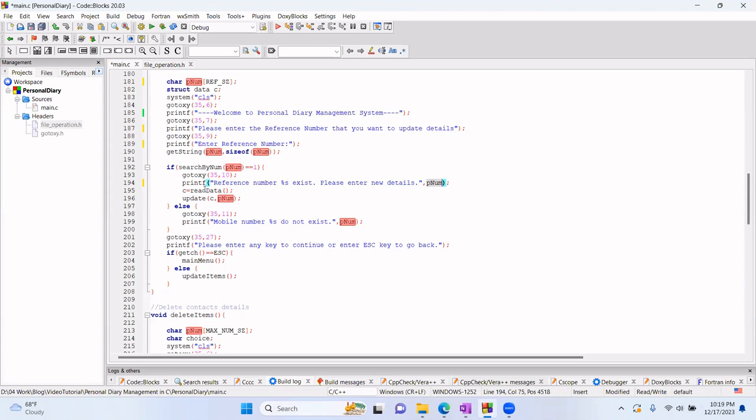And here in redata, remember our flag, the flag will be 1. We need a flag. So 1, other than 0, is for update, 1 and pnum. And this much is okay. Now 1 and pnum: this is the existing reference number available in the system, and flag 1 means we are reading data for updating the details.